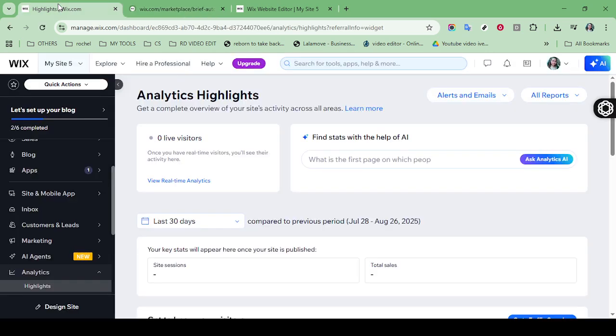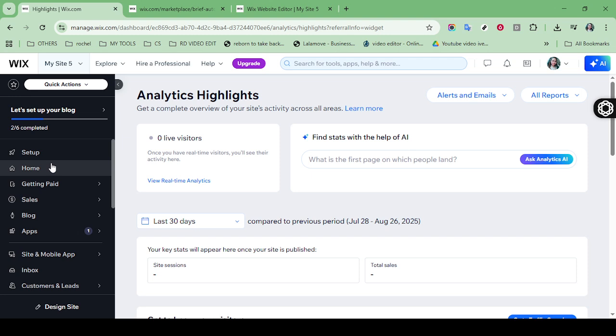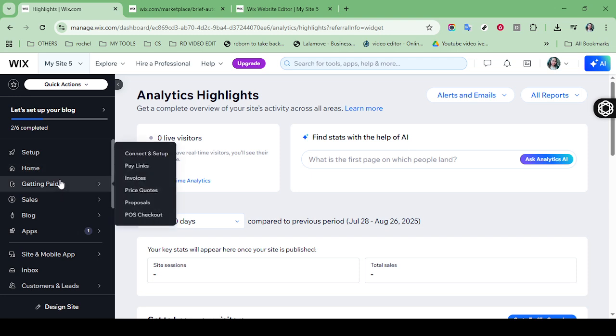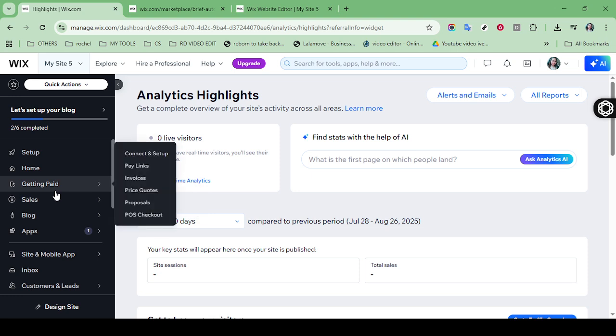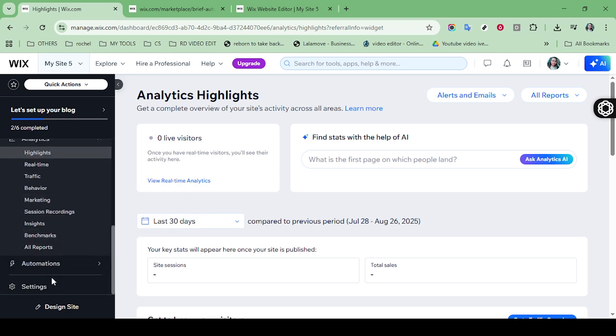In most browsers like Chrome, Firefox, or Edge, you can find the menu button at the top right corner, often represented by three dots or horizontal lines. Click on this menu button, which will reveal a drop-down list of options. From there, select the Print option. This action will open the Print dialog box.